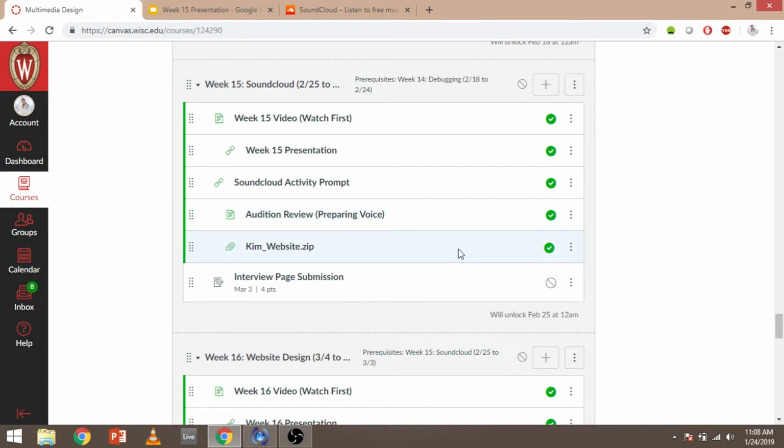And then you'll find Kim's website zip folder. So this is a whole folder that has all of her pages and all of the CSS and everything that we have been working on so far. So your task is to download this folder, unzip it, open Notepad++, and then upload your WIF project to SoundCloud, and then embed that into your HTML file. So you'll be working with the interview page of Kim's website, and we're replacing that audio with your WIF project. And that's how I know that you did it. So once you've done these steps, you'll zip that folder up again, and then you'll submit that whole folder that's zipped in your interview page submission.